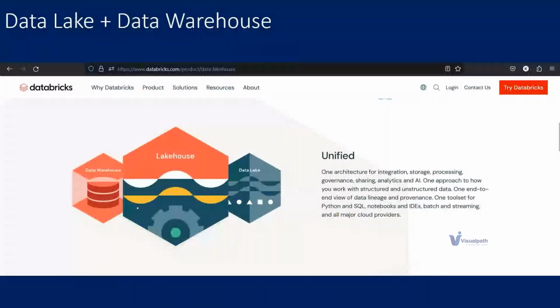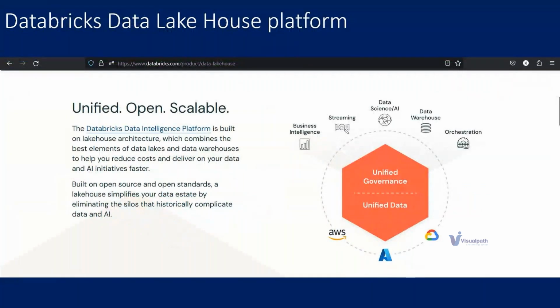So, participants, now what are we trying to get? We are trying to get the benefits of data lake and data warehouse put together in a unified solution under the lakehouse platform. You can use this lakehouse on any cloud provider: AWS, Azure, GCP. It's unified, as I mentioned. It is an open source module, and it is scalable. Scalability means that as much as you need, it can scale up accordingly.